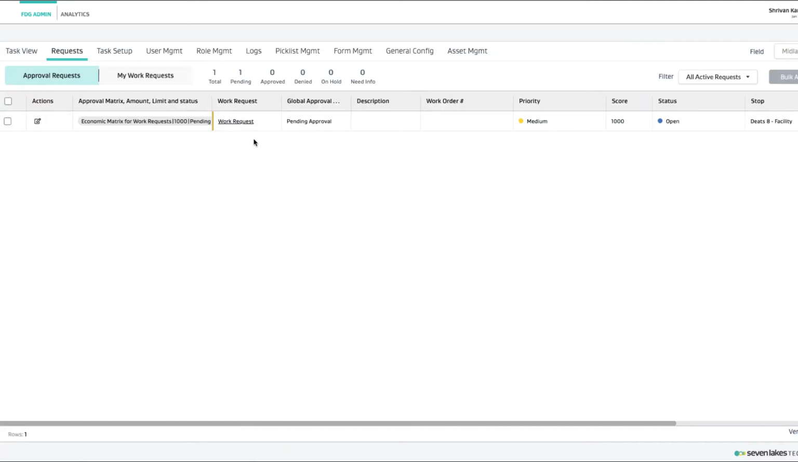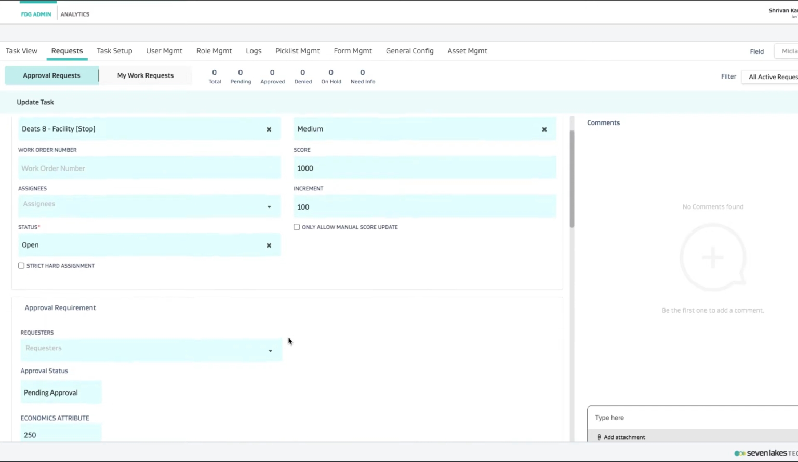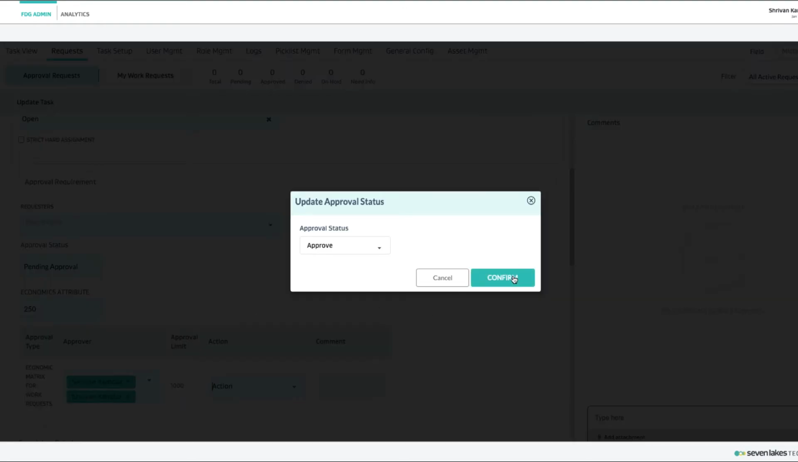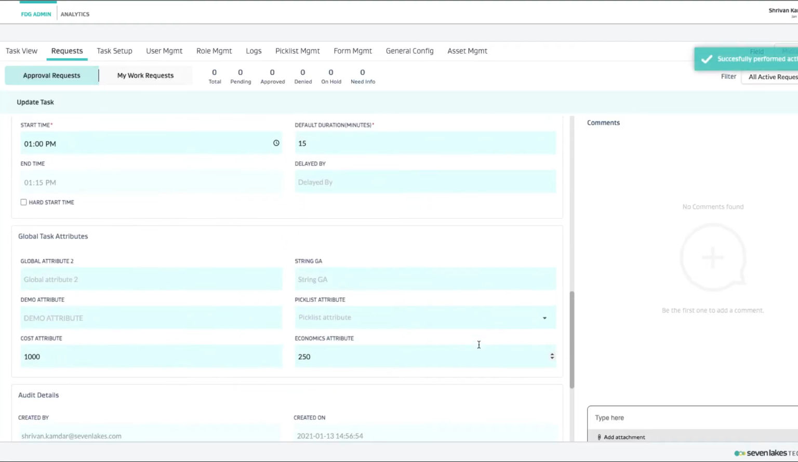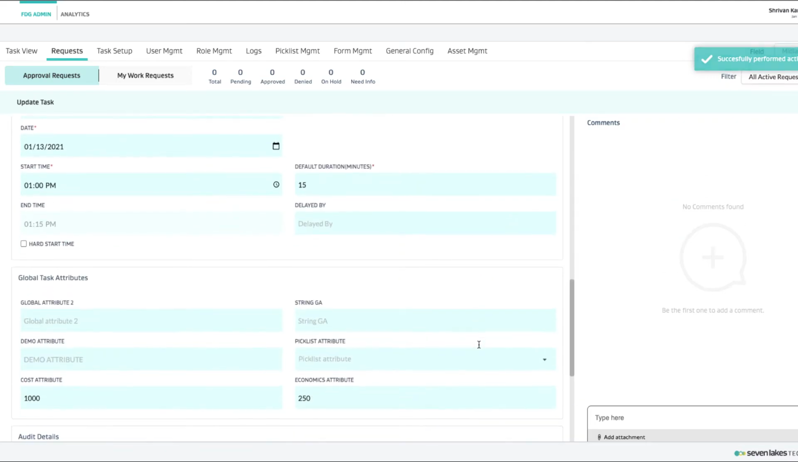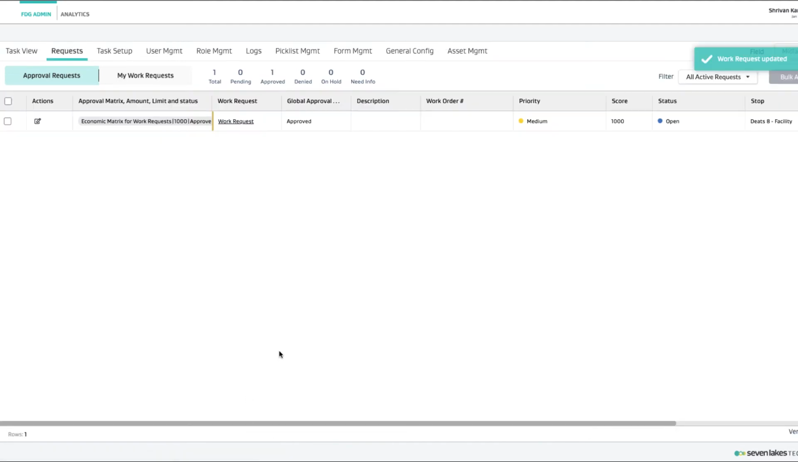Similarly, on the approval request tab, those are the incoming requests that we have to approve. So this one, I requested it and I have to approve it. So it's just going back and forth between myself. I will go ahead and approve it. See that it's approved, and we'll go ahead and update it now. And now you can see that it's approved.